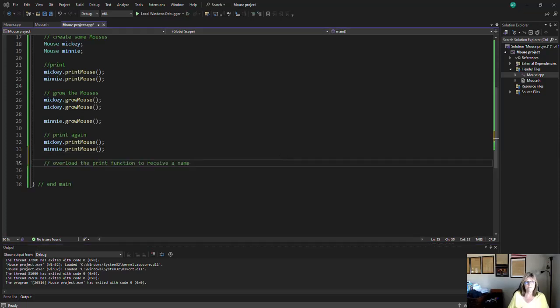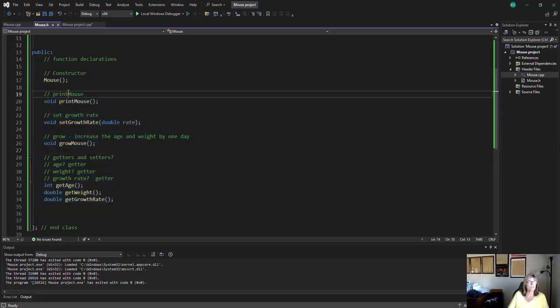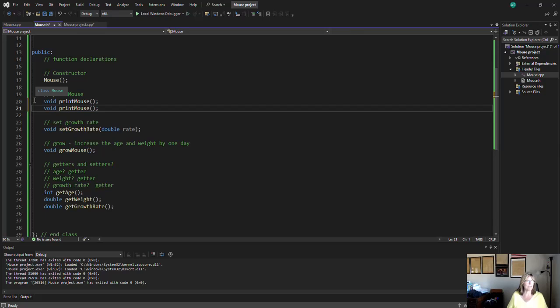What I'd really like to be able to do is overload that print function so that it actually receives a name so I can tell it which one of the mouse I am printing. So we're going to have to come into our header file, and in order to overload the mouse, I'm just going to copy this and paste it, and we are going to overload the print. Remember, to overload it we need something that's different, string.